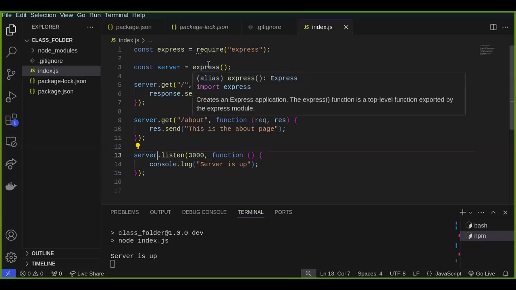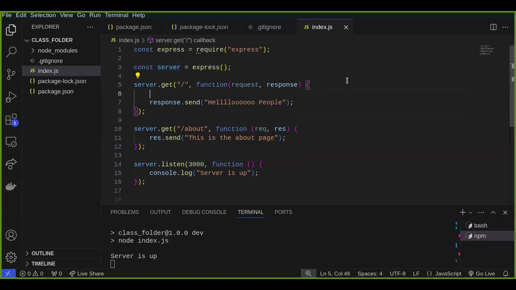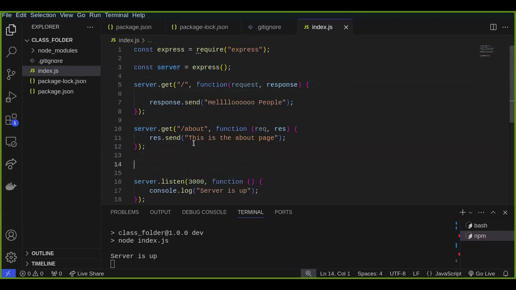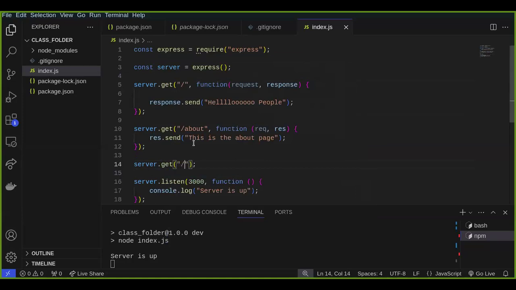Okay, is there any other question? So there's no other question. So I can create and add and subtract routes here. I could say server dot get, /add. Let me do something fun. /add /var1 /var2.